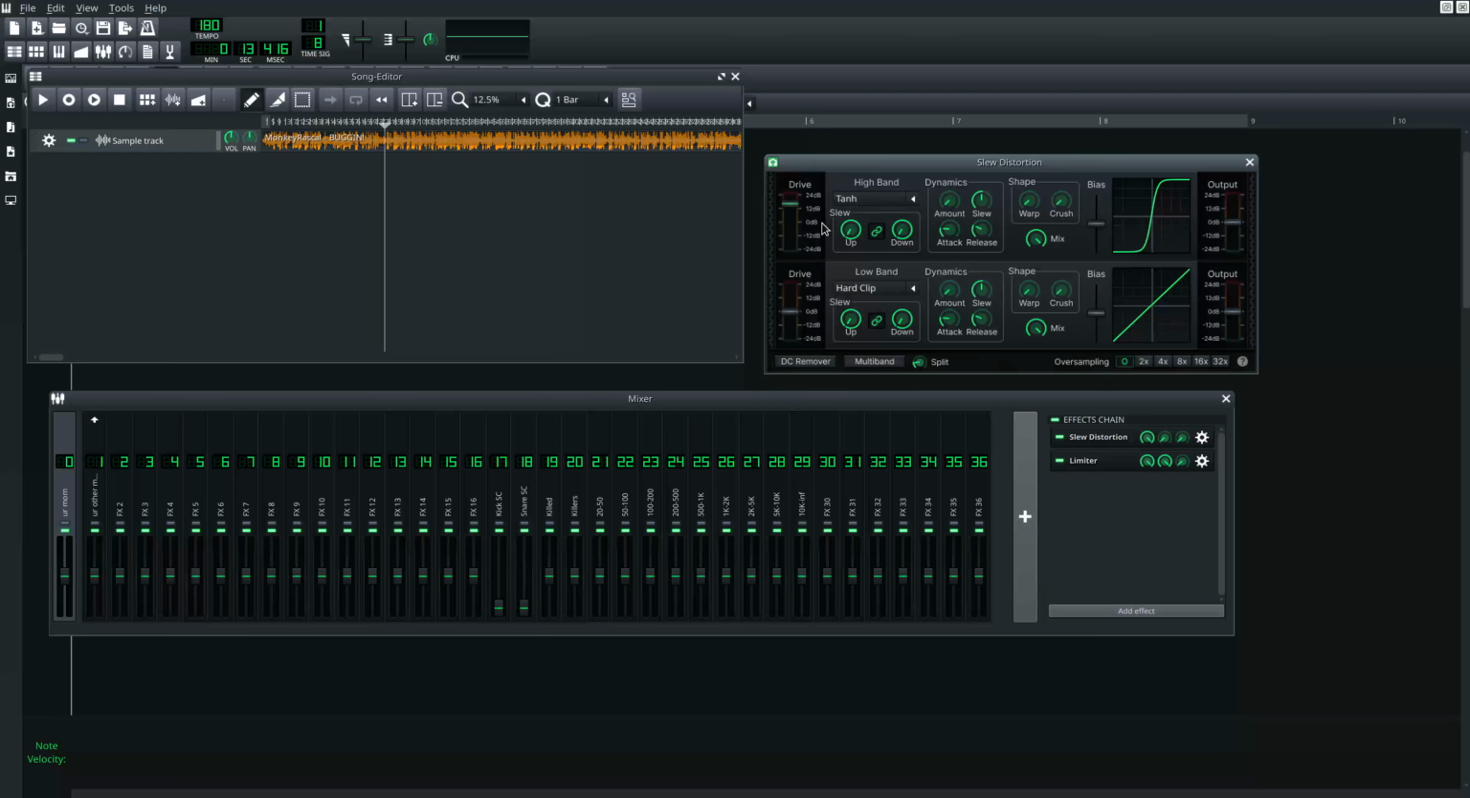Tanh, hyperbolic tangent. This is a perfectly smooth, infinitely differentiable waveform. It's going to be your general purpose saturation, soft clipping, and so on. Since it's so smooth, you can push it very, very far before it starts getting into those harsh upper frequencies. So this is one of the cleanest distortion shapes that you'll be getting, if that makes sense.